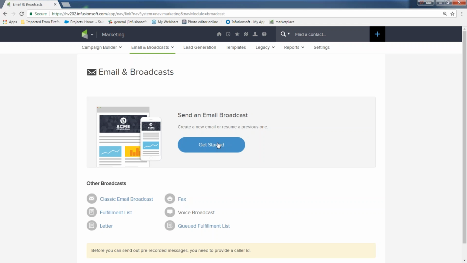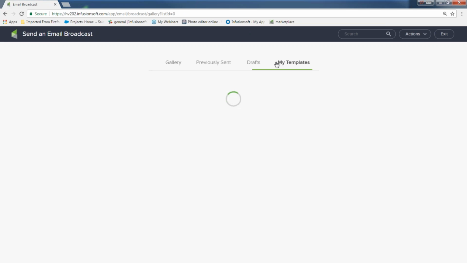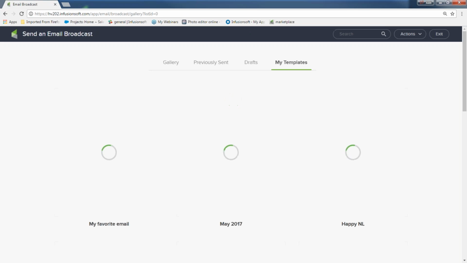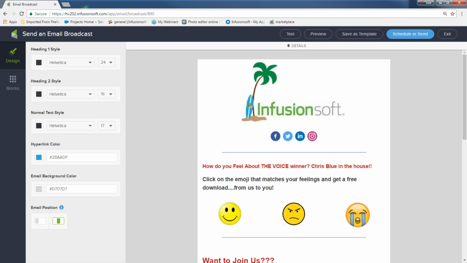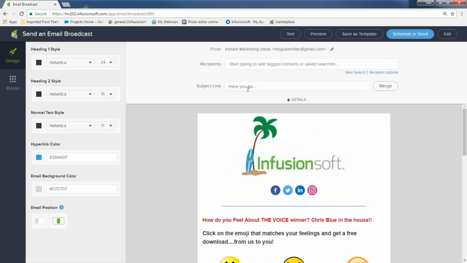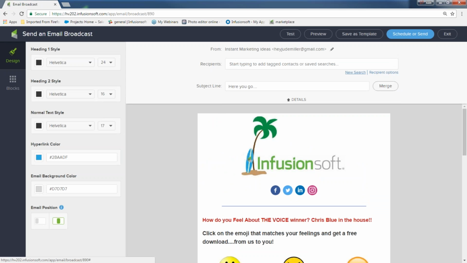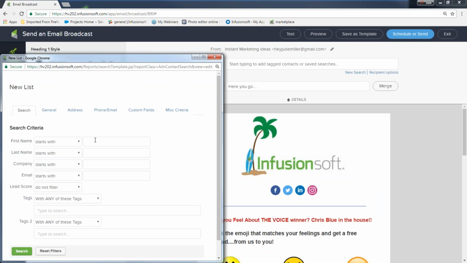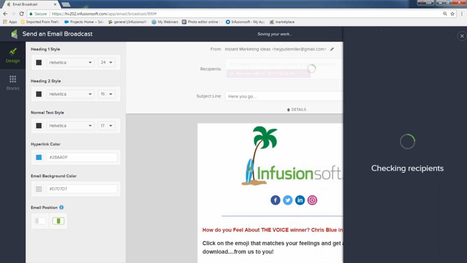Emails and broadcasts. Get started, go to the same place. Choose the template that you want to send out or start from scratch. Click the email you want to send. Change the title if you want to. Click your recipients. This time I'm just going to pick one person, new search, and I just want to send this out to Abe. I just added him. I already sent out my newsletter. I want to send it to Abe. There's Abe.